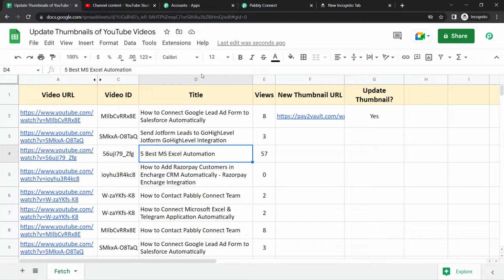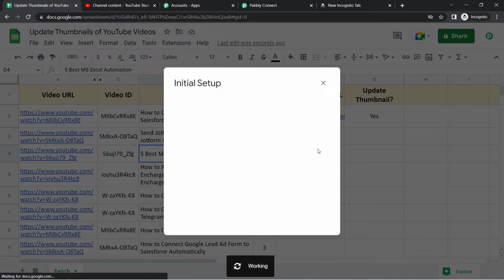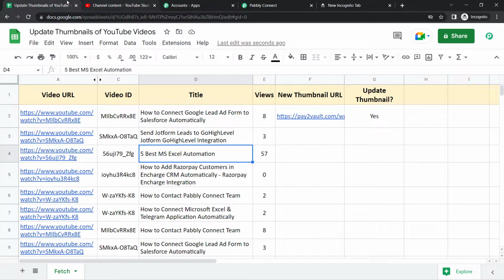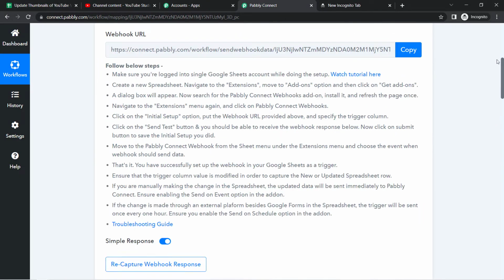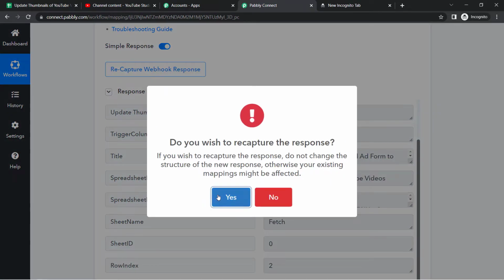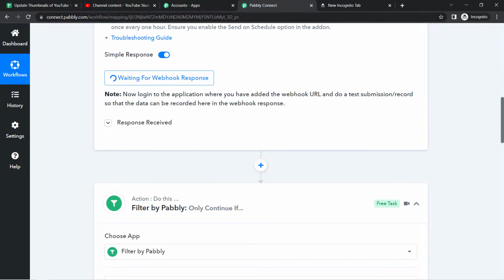Okay, it is looking good now, but I'll have to make one more change in this particular column. Remember, the trigger column which I have set was E, but since I have added two more columns, now my trigger column has become G, but here the trigger column is set as E. So I will have to update these changes, but before that I will go back to my Pabbly Connect, and here I am going to click on this button, recapture webhook response, because I want to fetch the data of my sheet with the new format, with the new trigger column.